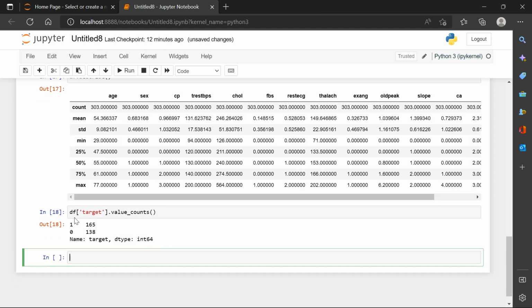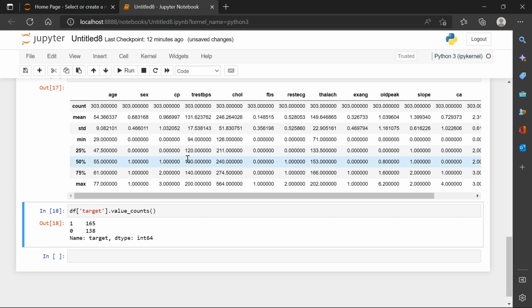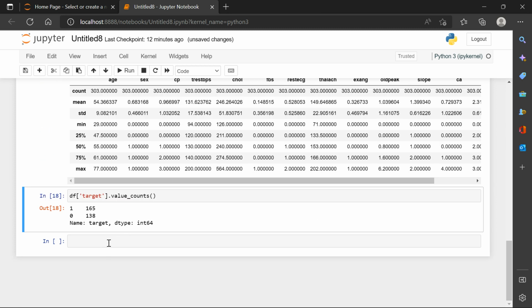So here the one represents that the particular person will have a heart attack, and the zero represents that the person will not have a heart attack. Okay, and now let's divide the column into the X and Y. Let's take an example.